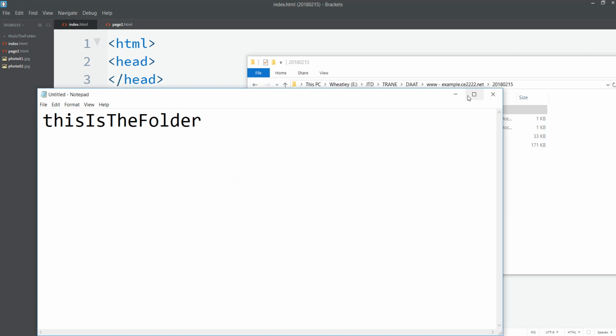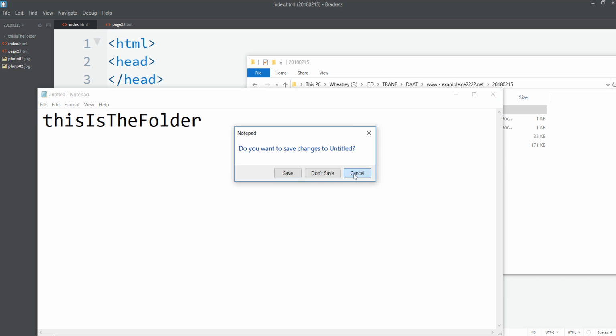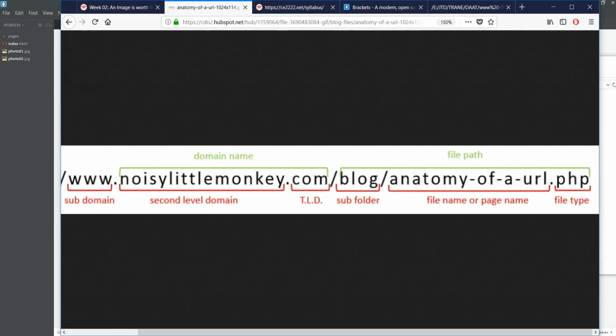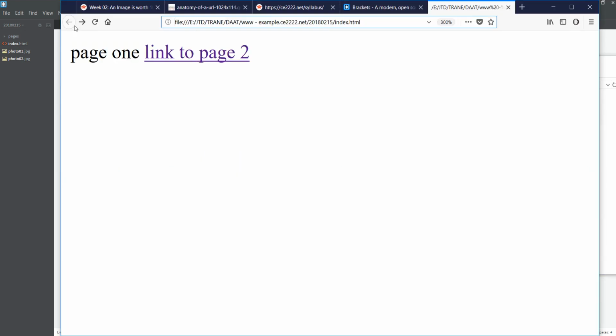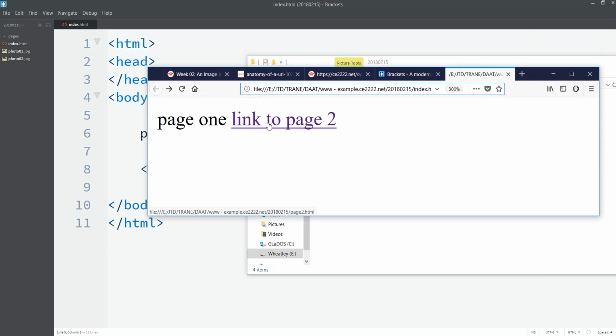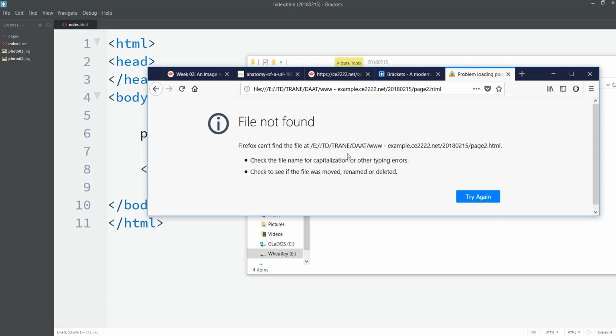So if we have a folder, wherever you save the HTML files, called Pages, I'm going to go ahead and put page 2 inside of the folder called Pages. Now, as it is right now, if I go back to my index.html, where we have our link to page 2, and I click on that, it's going to say that the file is not found.